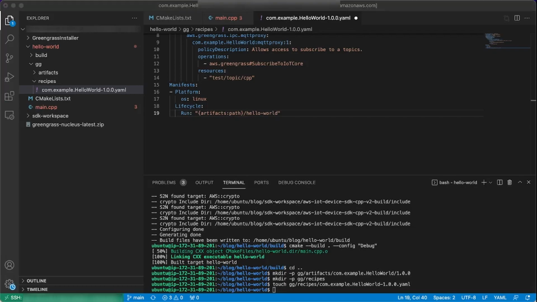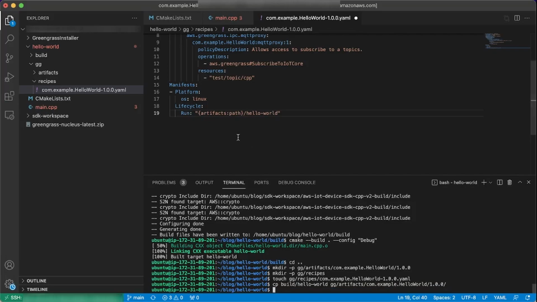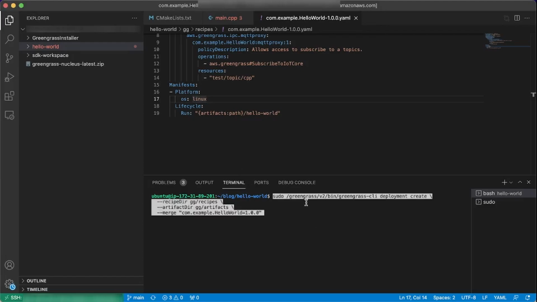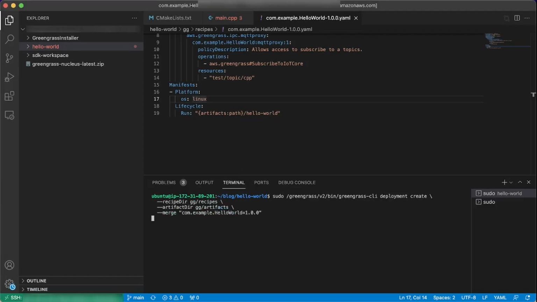So as of now, this will be just running our component. So let me also copy the build to the artifact directory, and after this we should be able to deploy this. Okay, and now let's deploy the component using the Greengrass CLI.